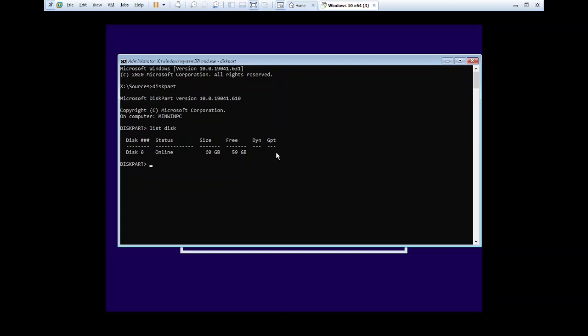Now next you have to type select disk 0. I have written select disk 0 as this disk is labeled as disk 0. Next you have to type clean. Diskpart succeeded in cleaning the disk. Now this disk is cleaned.